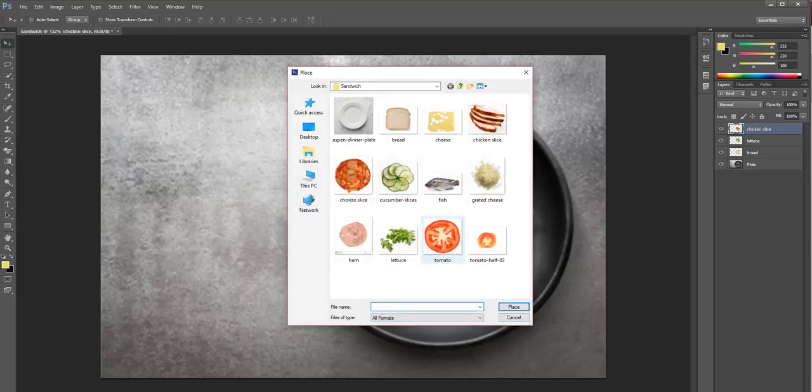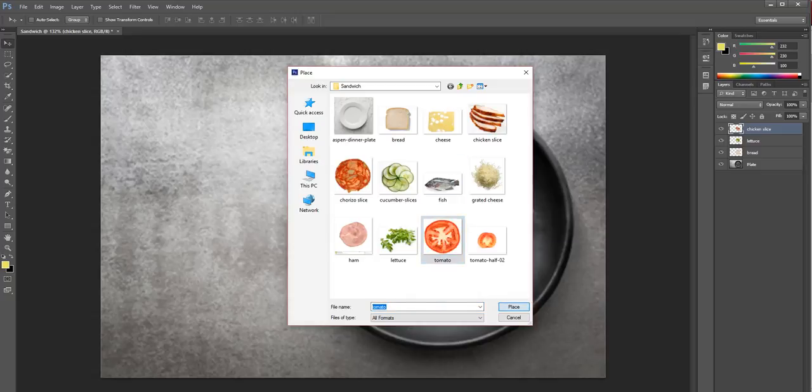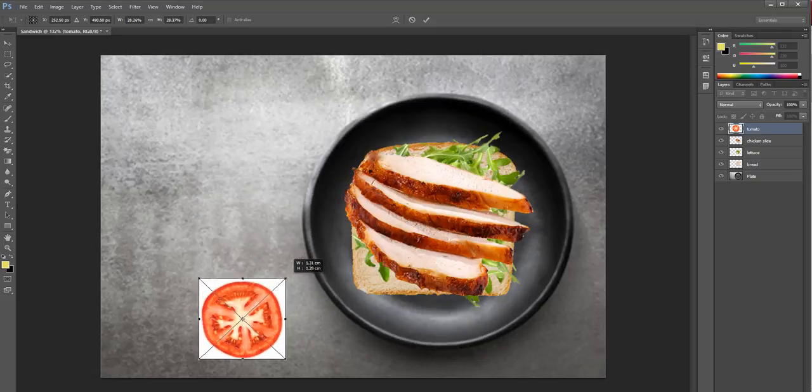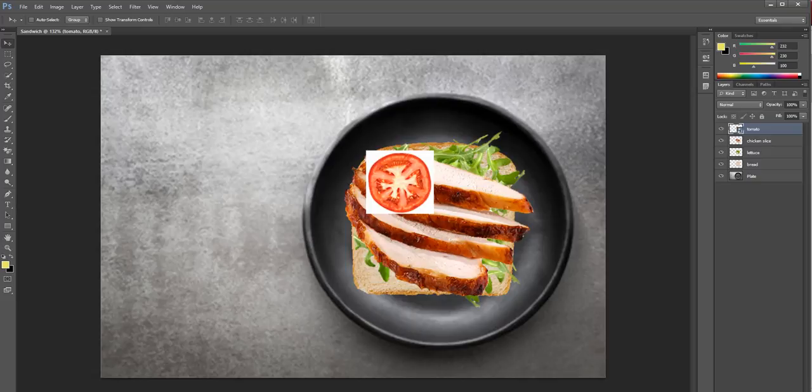And then we're going to go place some tomatoes in. I'm going to accept, magic eraser, rasterize, delete. That's quite nice. So one tomato is not going to do it.